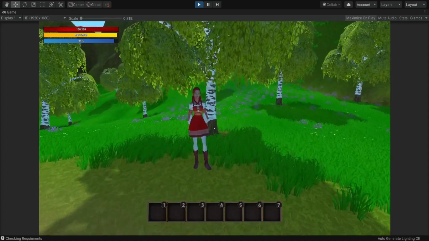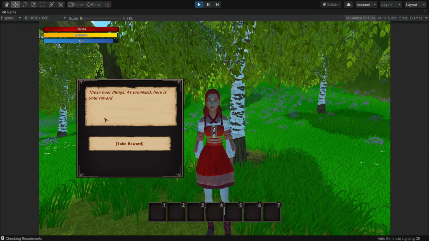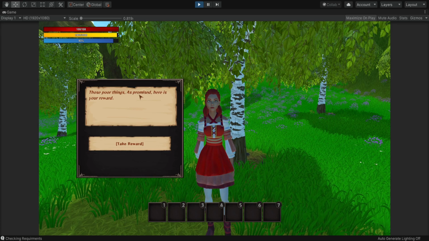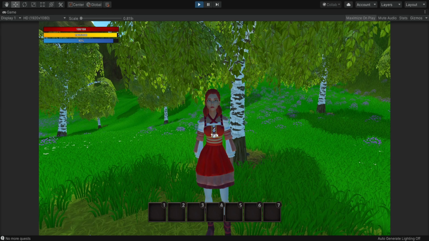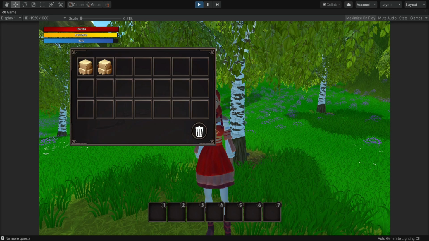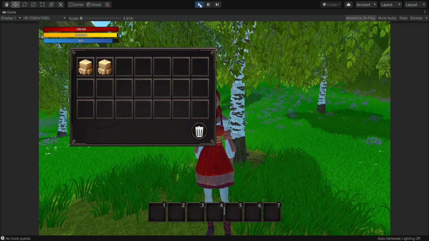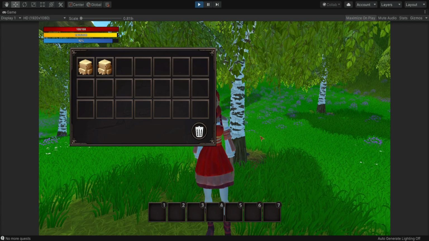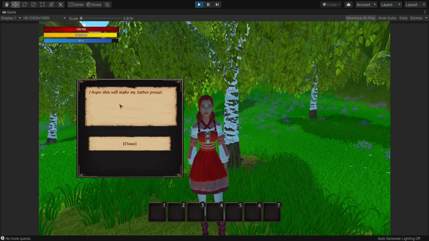So we have 3 sticks in our inventory. And if we approach her and talk to her after we have these 3 sticks, then she has this dialogue: "As promised. Here is your reward." Take reward. And now we can also see that we got some reward and we submitted the sticks. So the sticks are gone and we got these 2 stones as reward because this is what we set in the settings.